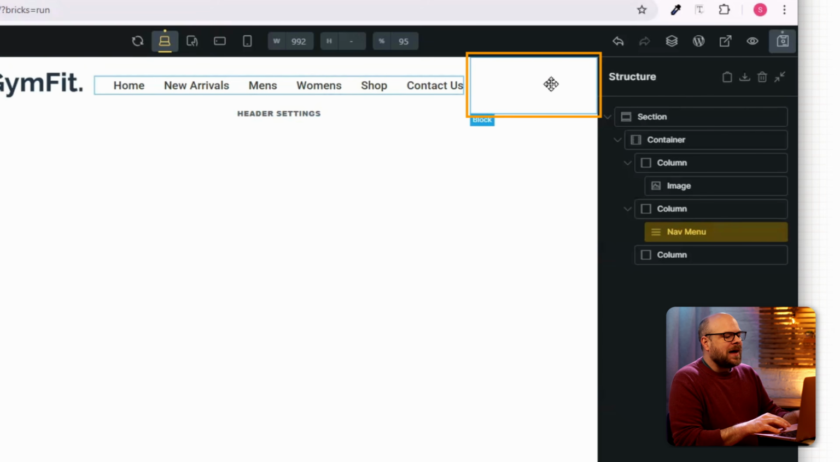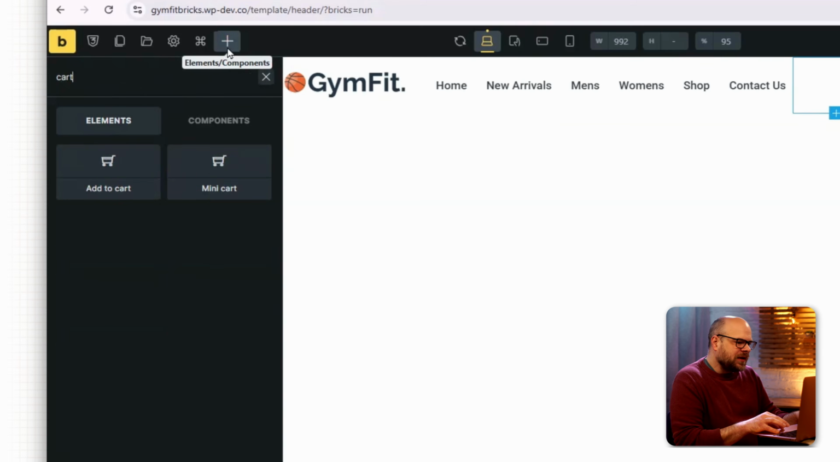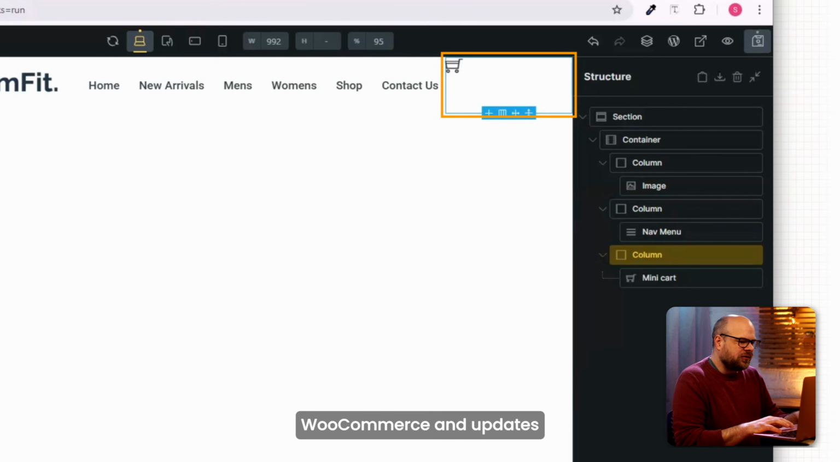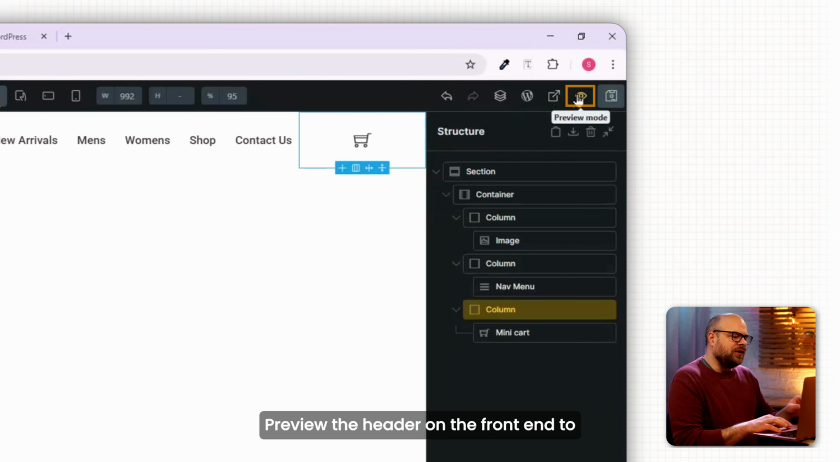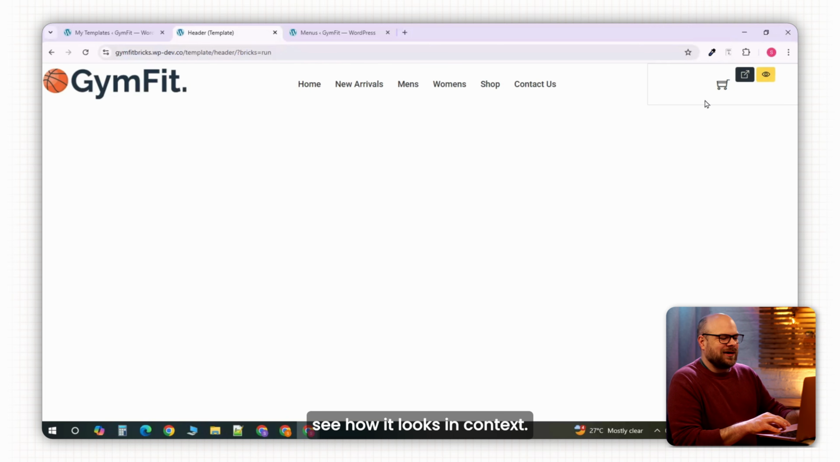For the last column, add a mini cart element. This automatically connects to WooCommerce and updates as products are added. Align it to the center for now and save your work. Preview the header on the front end to see how it looks in context.